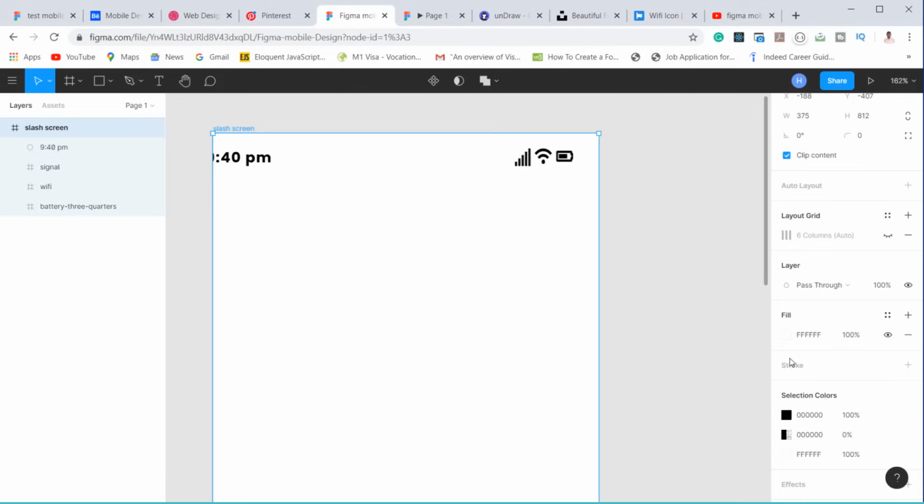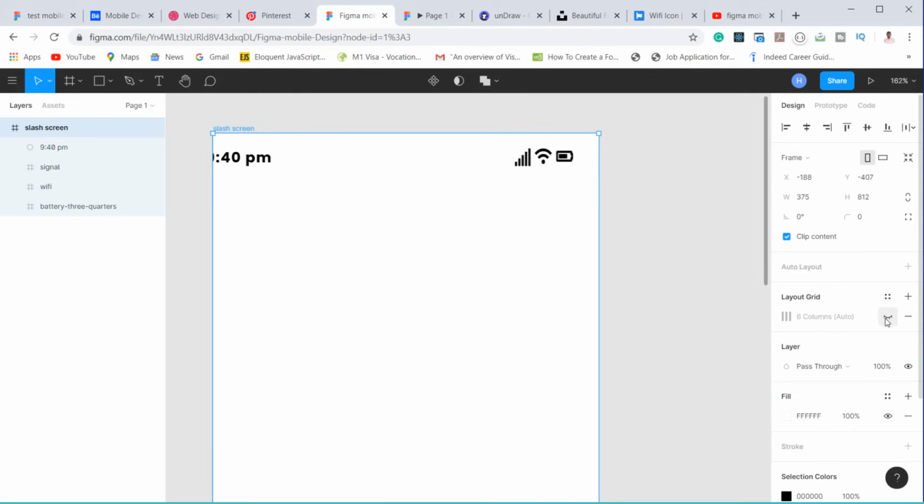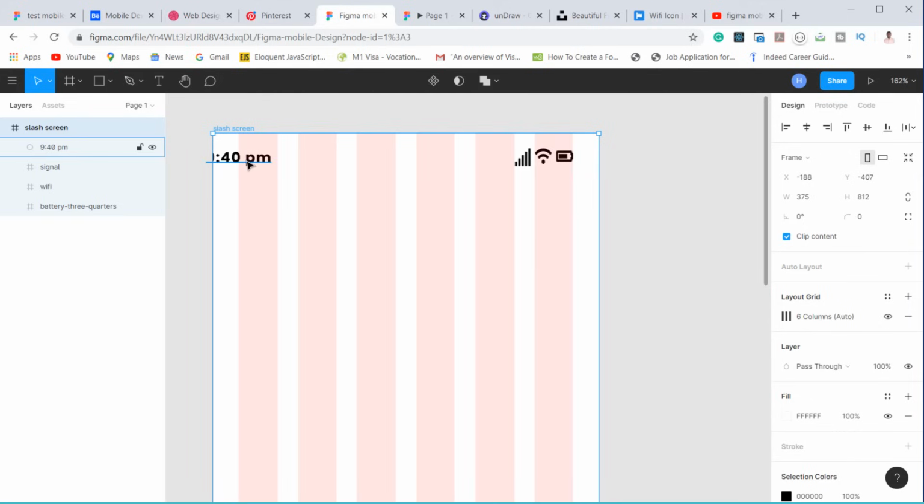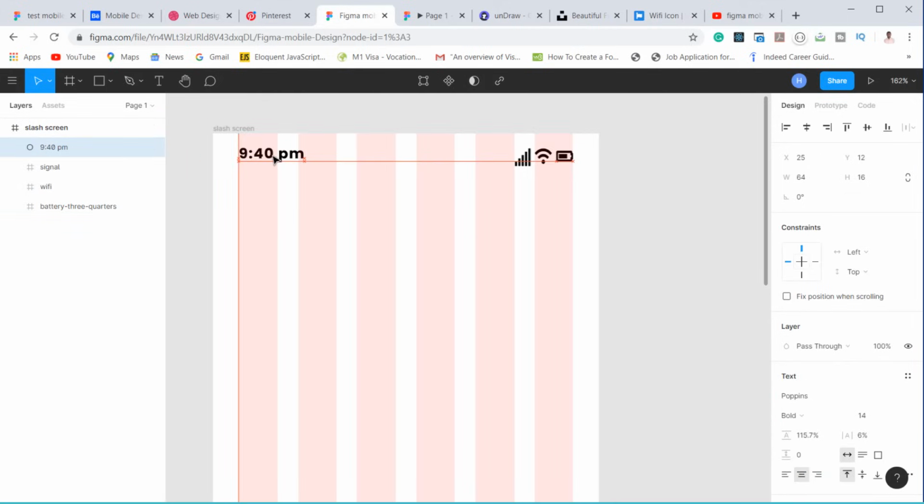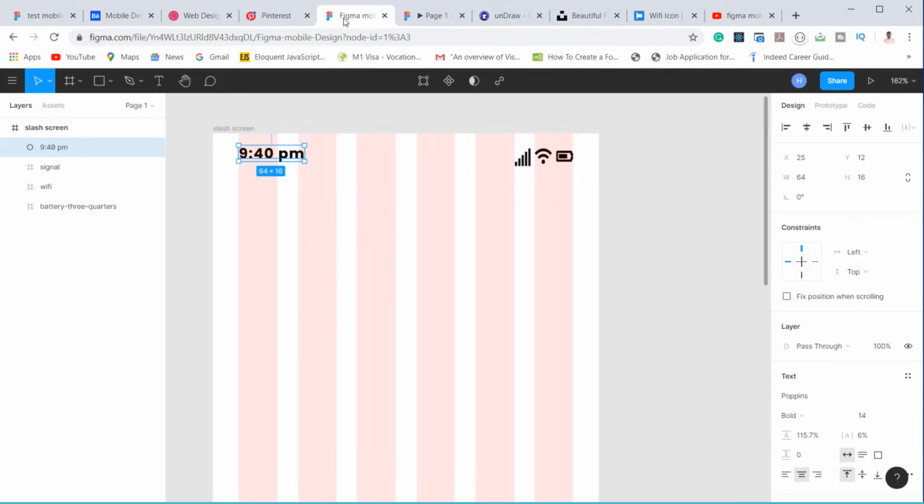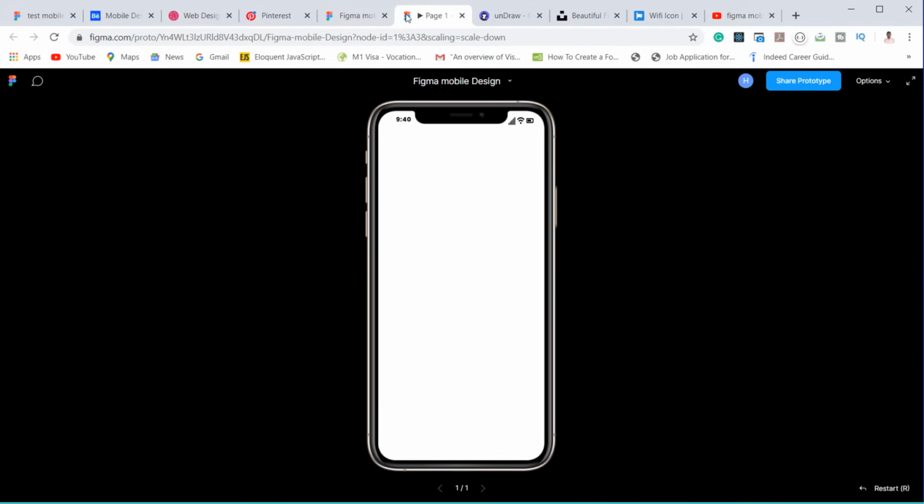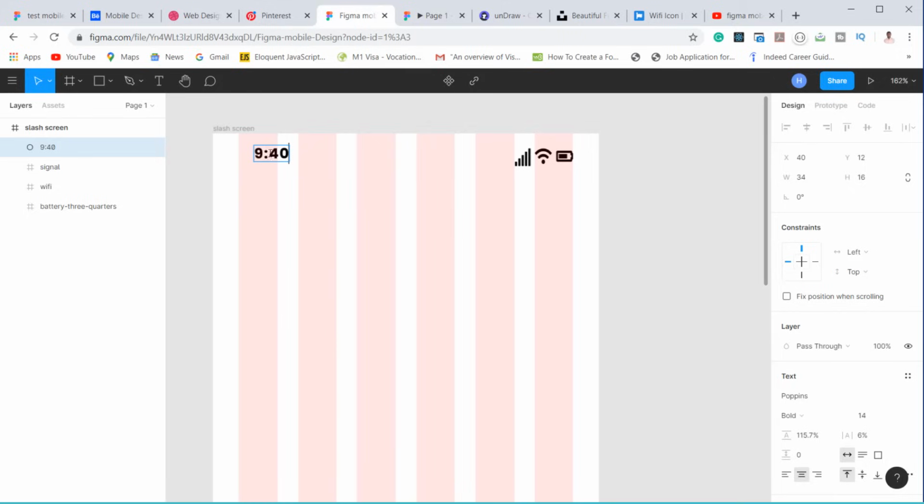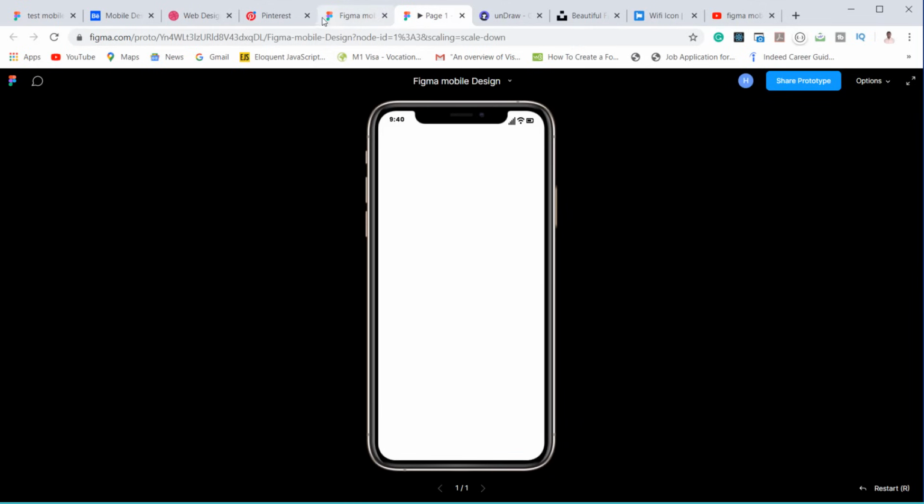So I'll also look at my grid. I'll click on this eye to open the eyes and set this grid to look this way. I'm going to look at it 9:40. I actually remove the PM and let's see how it looks. Okay, 9:40. I'll take it to the beginning of this line and it looks okay now.